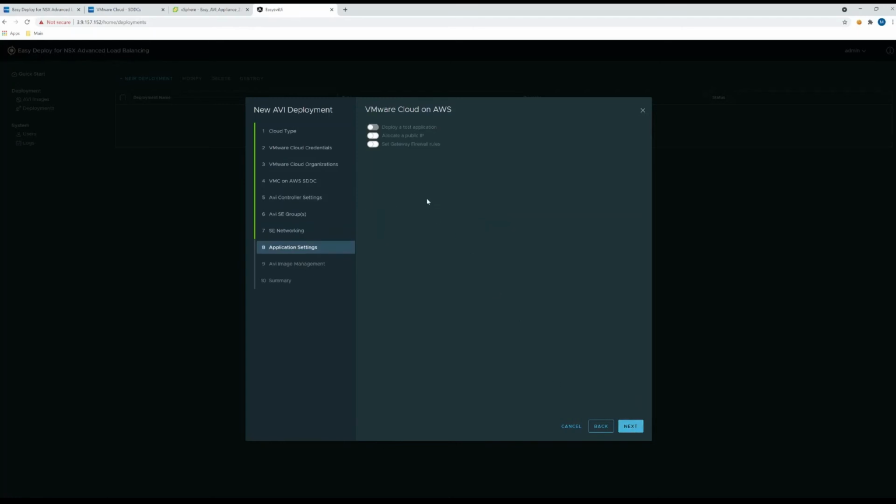For the application settings, this is basically asking you if you want to deploy a test app. So basically it'll create the VIP and get the load balancing working. Let's go ahead and do that as well so we can make sure that the Avi controllers and the service engines are working correctly. Okay, I gave them some static IPs here. We have DHCP turned off. Need those right now. And Avi image management, we have 21.5 downloaded, so let's go ahead and use 21.5 and hit next.